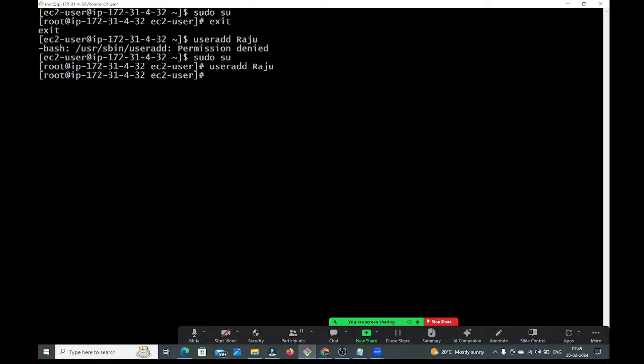See, the account is created. Why? Root user has all the permissions. Root user has all the permissions, guys. But the ec2-user is what? It is the default user. The default user does not have the permission to create user accounts. But as a root user, you can create the user accounts.